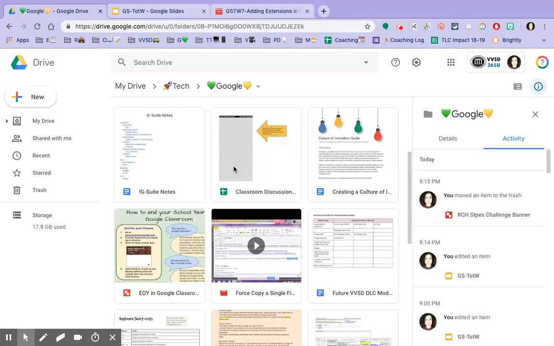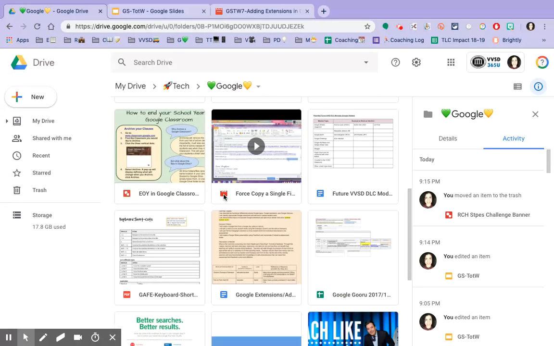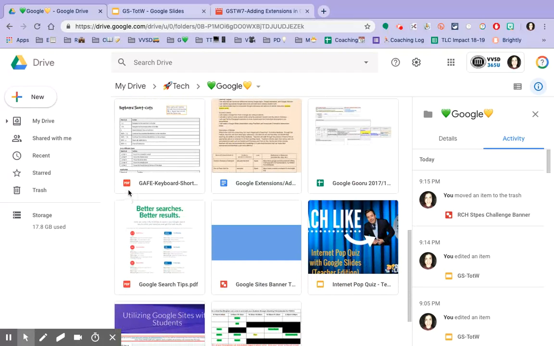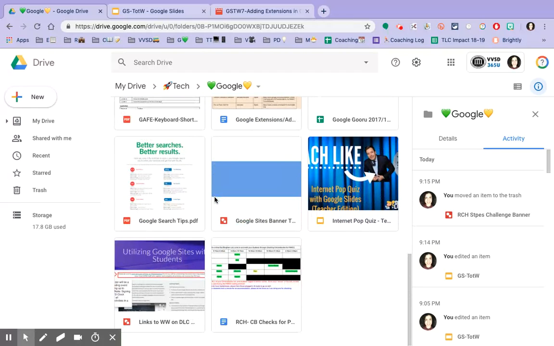Down below, the single files will show up with their own little icons as well. As you can see, the blue ones are Google Docs, green ones are Sheets. The little video files will show up with this icon, then drawings, PDFs, and slides.